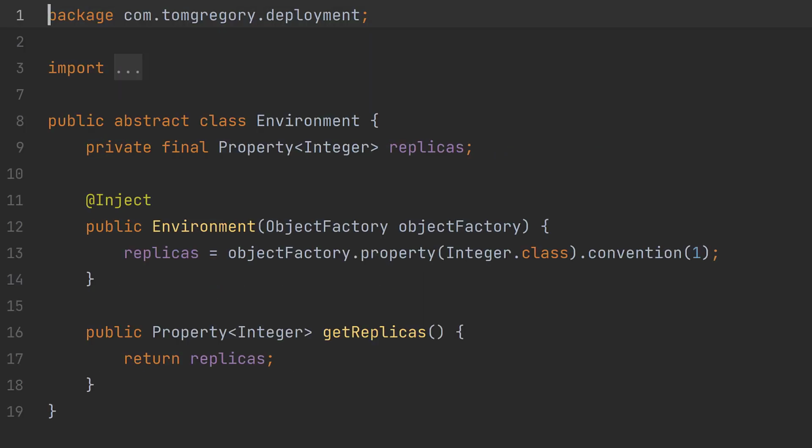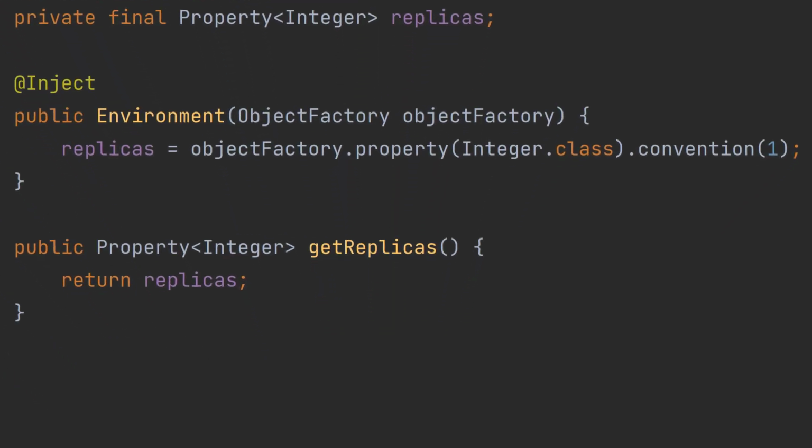An environment is a class with a configurable replicas property, describing the number of instances of the microservice that we want to deploy. In the constructor, you can see the default value of replicas is set to 1, which we saw in the task output a moment ago.